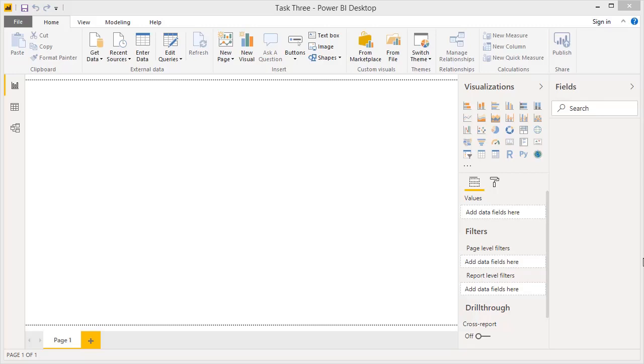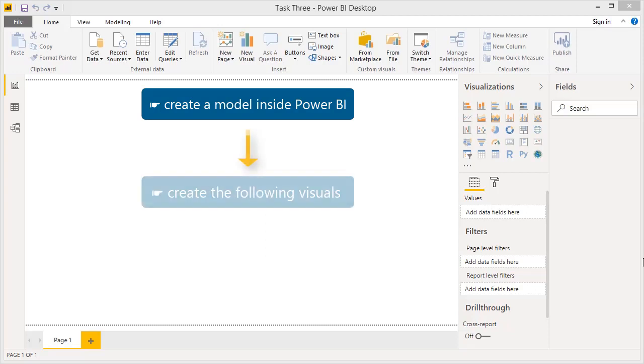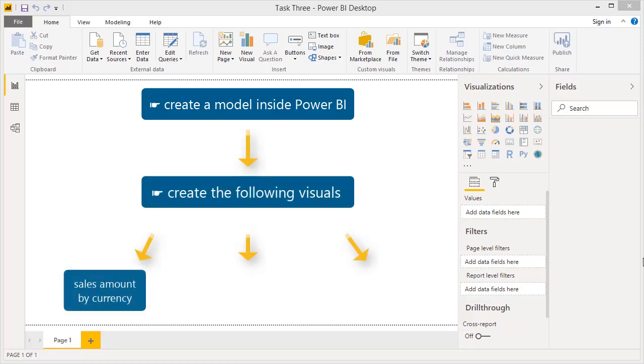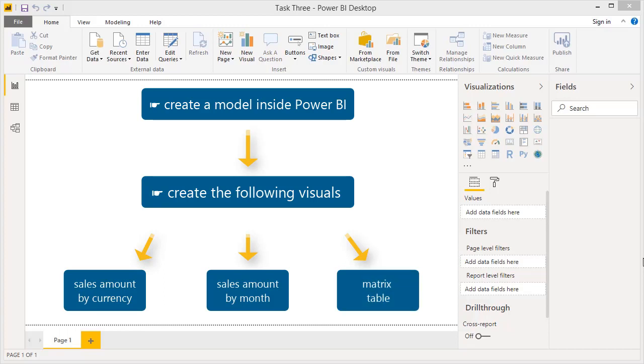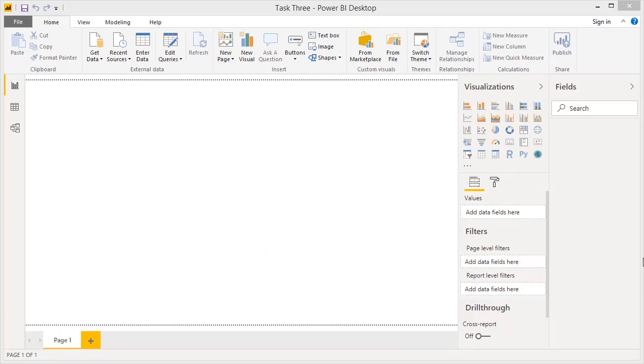Welcome everyone to our first mini project. In this task, you'll be asked to create a model inside Power BI, create the following visuals: sales amount by currency, sales amount by month, and a matrix table, which will tell us the sales amount per email address by currency. Also, all visuals should be created using the Q&A option. Table relationships need to be built, and also we need to create a dynamic dim date table.